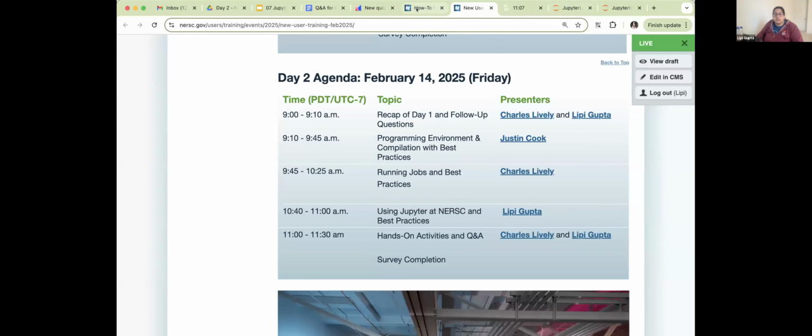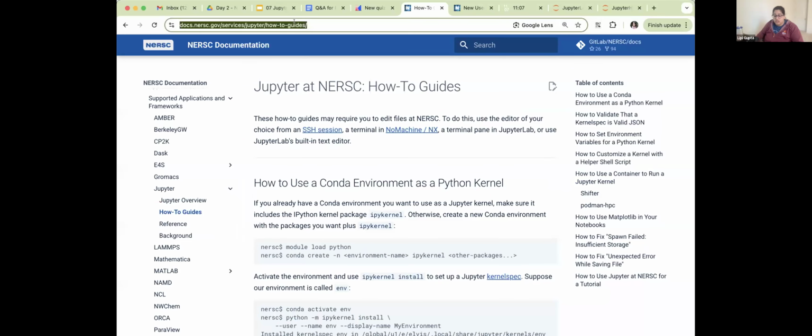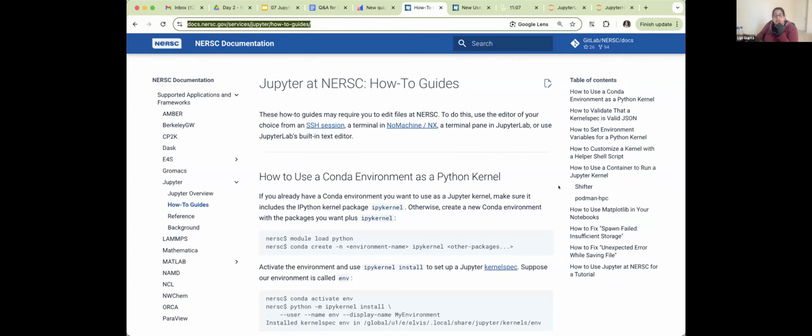Oh, I think I closed... oh no, it's here. Okay, so these are how-to guides. So let me go here. So these are the Jupyter how-to guides. And I really recommend, if you find yourself needing to do any of these things, you might find that a lot of the default stuff we provide is good enough.